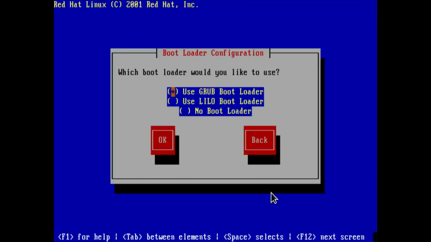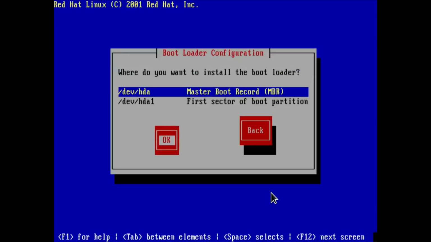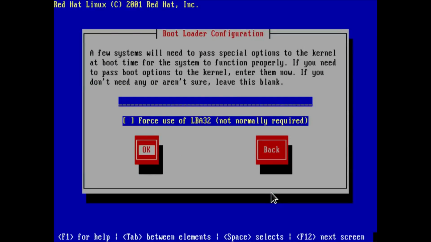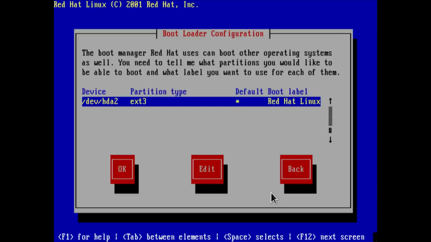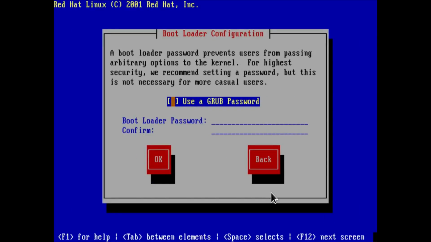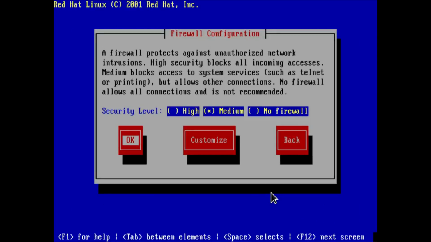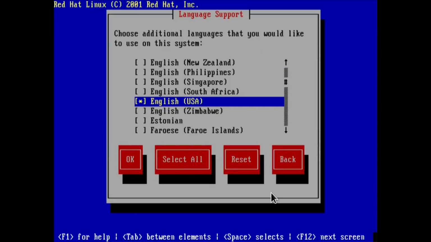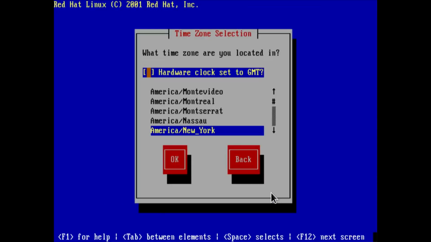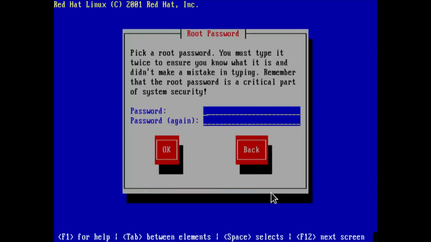Then hit OK. Grub is fine. Install the master boot record. I don't need any other options. That's fine. Don't need a grub password. Not going to bother with a firewall because there's no way to get this online, unfortunately, at the moment. I live in the New York area.